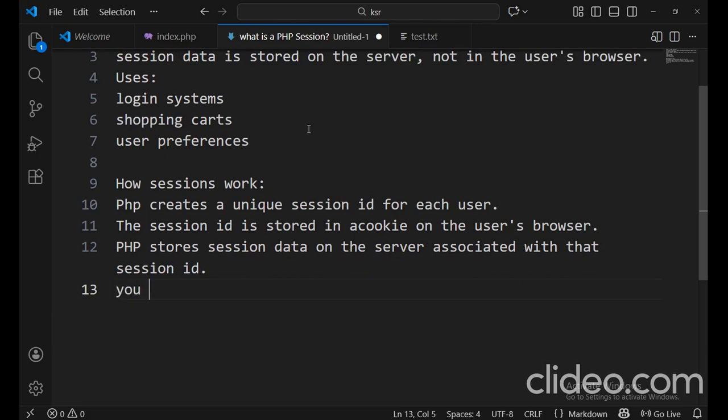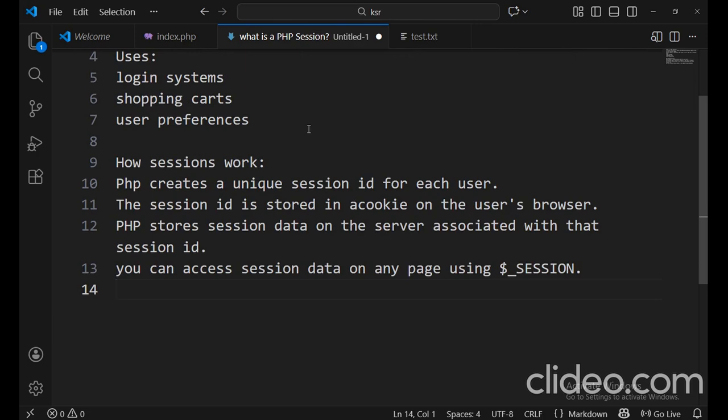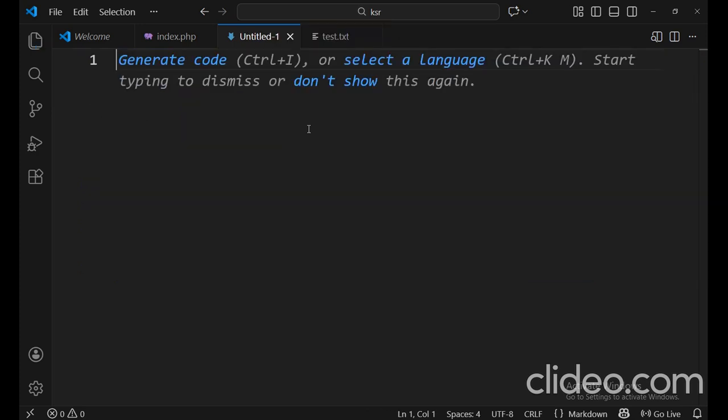Next point, you can access session data on any page using $_SESSION. Okay, now we'll see examples. First, we'll see the login page, dashboard page and logout page.